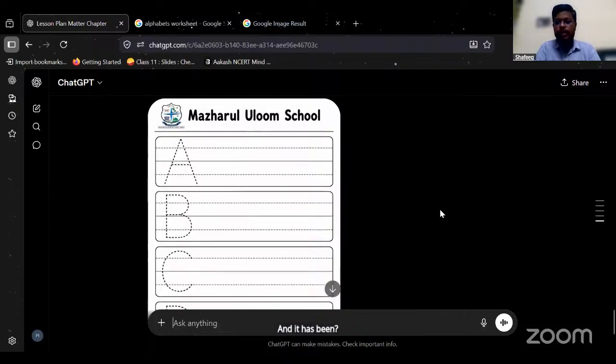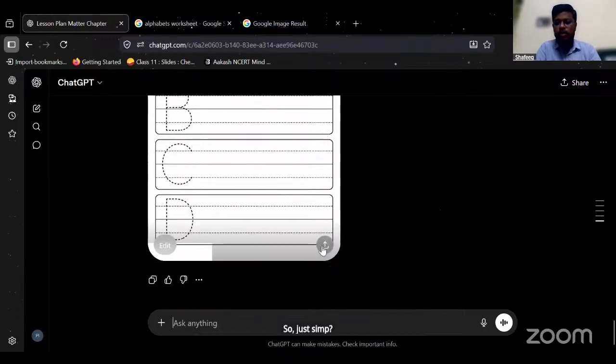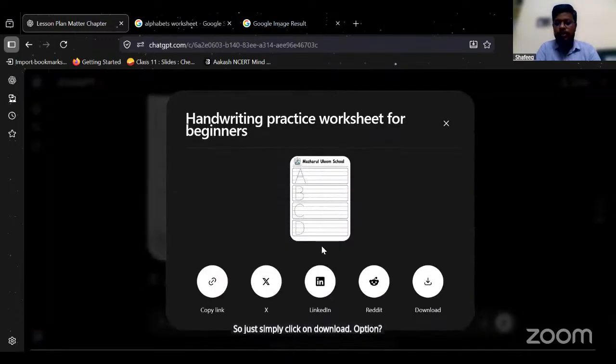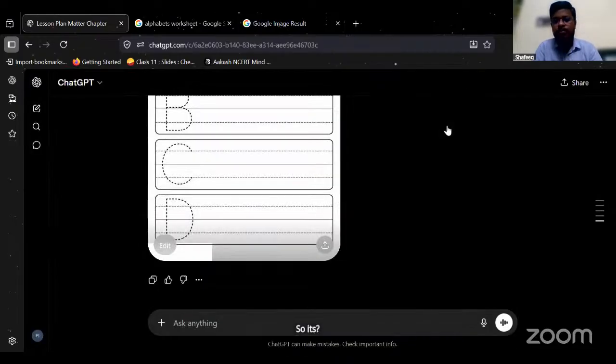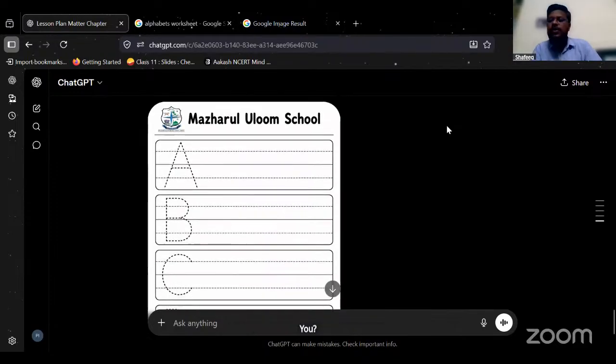It has generated an image for you, so just simply click on the download option. When you click on download, it will download. So it's very easy, right? Especially for kindergarten teachers, you can customize the worksheets based on your need. And if you want to include the date in the header, you can also give another set of instructions: include date and worksheet name as well.